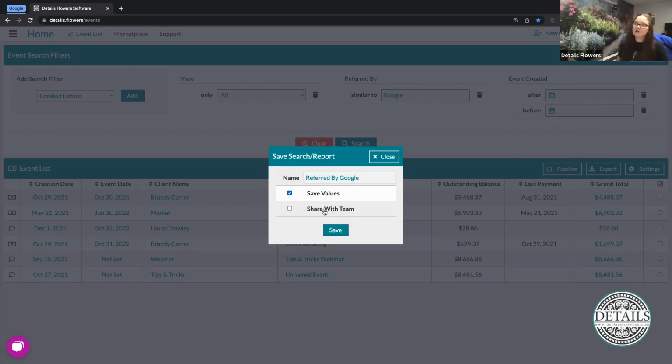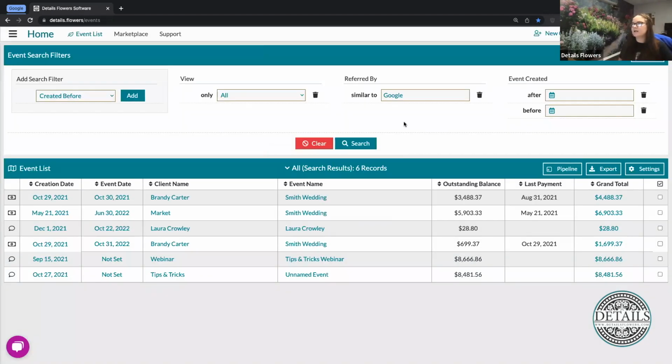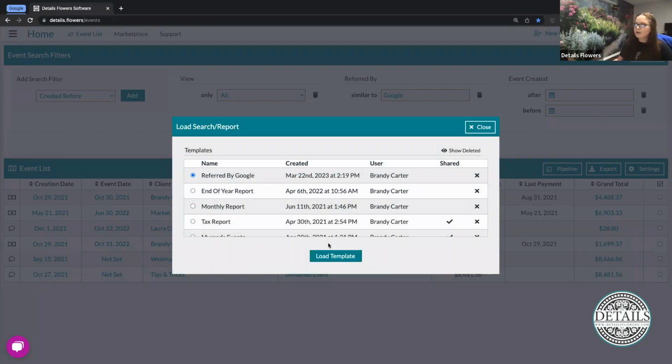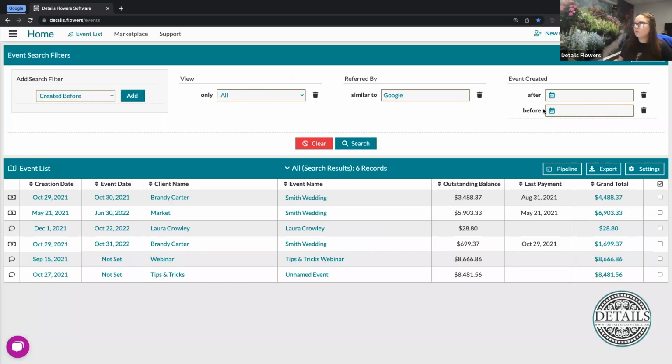You can also choose to share this report with other members in your team. So maybe you're not the person that pulls it every month. Maybe that's different. Or maybe you are making the search criteria, but you want somebody else to execute the search quarterly or monthly. You can share that with your team, and that's going to allow that to appear for any member in your team that currently is an authorized user within details. To load that in, they're going to go to the menu option in the top right-hand corner here, and you can select load search/report. From there, you can select that report and load the template, and then you'll be able to just go in and put in any additional values that you're looking for.